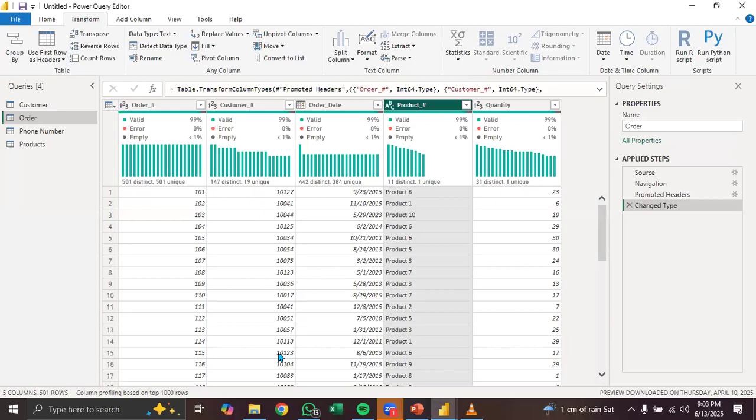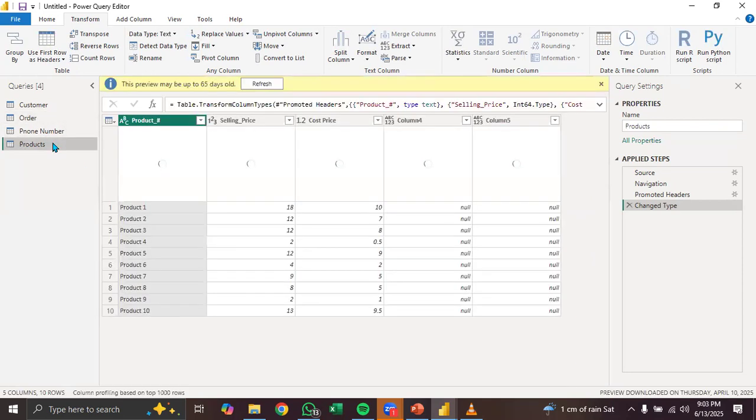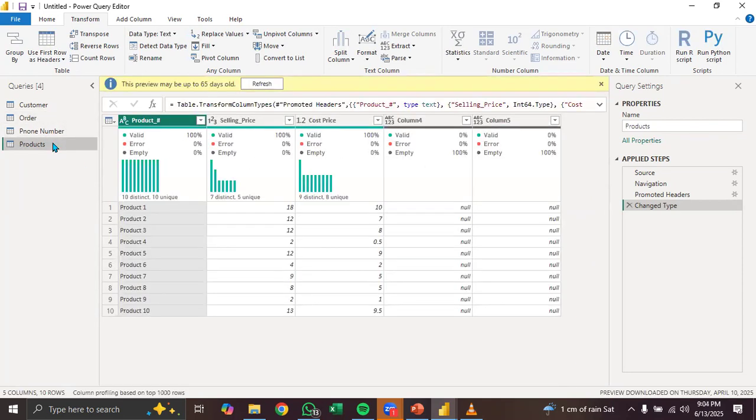Our order ID, customer ID, order date, product ID, quantity, they are all needed. Are you seeing it? We don't have any unnecessary column here, but we do have one inside the product sheet. So here, we have product ID, selling price, cost price, but we also have column 2, column 4, and column 5.